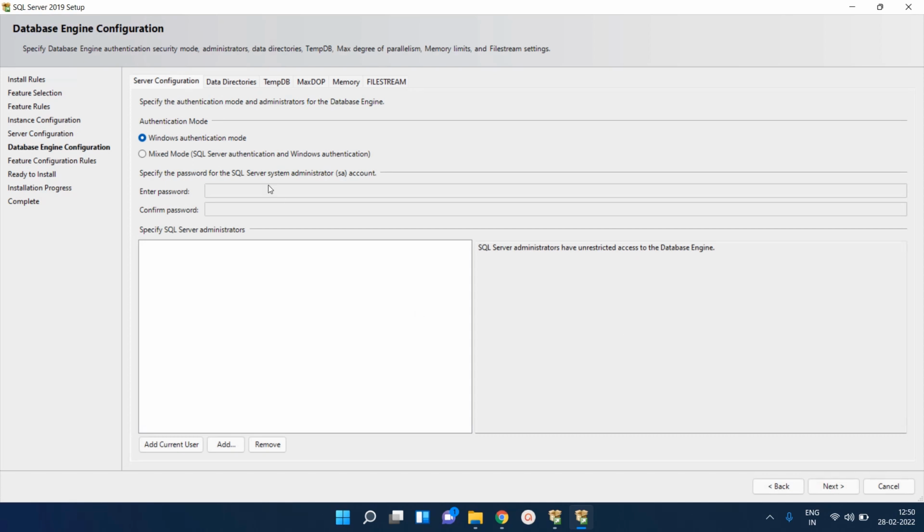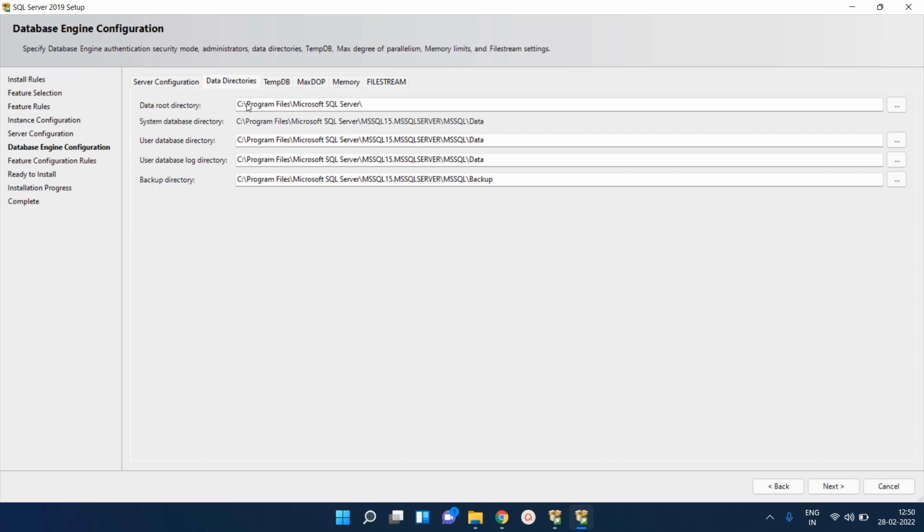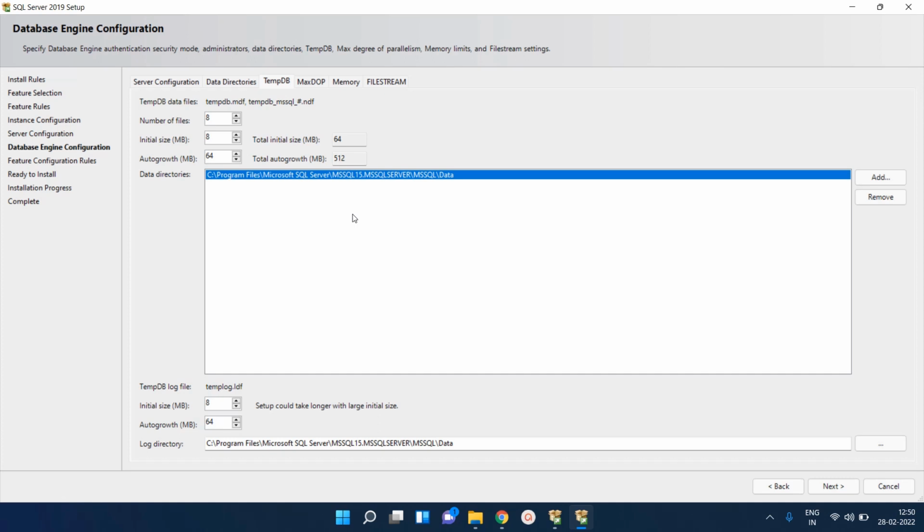So database engine. Here I am giving mixed mode authentication and giving a password, adding the current user, and in data directories. So here everything was in the C drive location. If you want, you can change it to any preferable drive. In data directories it is in C location, and in log directories I am changing it to log. So log files and data files will be stored in this location.